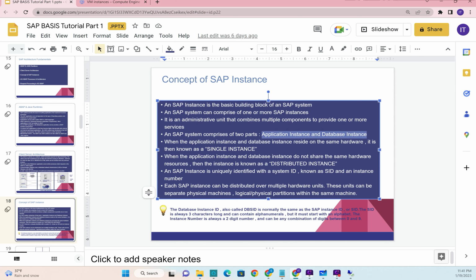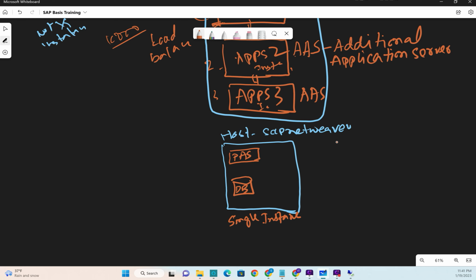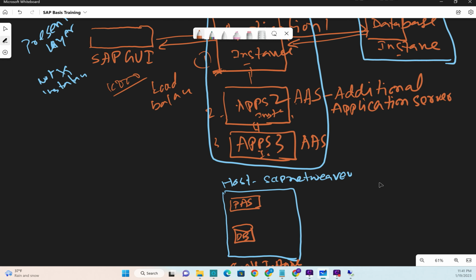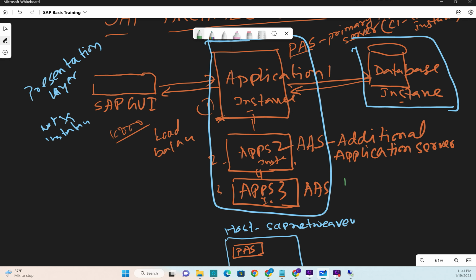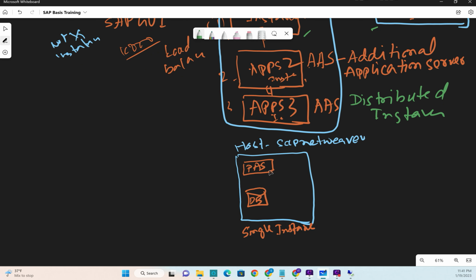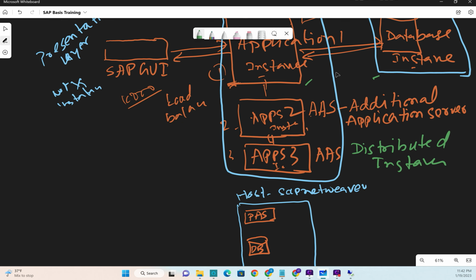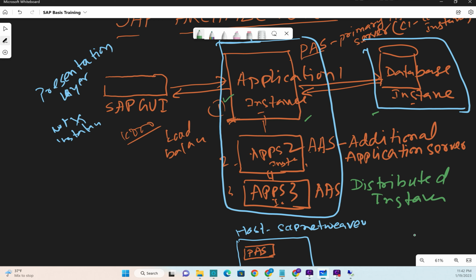Now what is the second? When the application instance and database instance do not share the same hardware resources, then it is known as a distributed instance. So this is the above one. This is called distributed instance. Shall I take blue or green? And this is called distributed instance. Why this? Because it is distributed here and here, in two places. Very simple concept. And here it is single, everything is in one. Here you have this hardware, and the database is on different hardware, or maybe it can be on another hardware. This is also possible. Okay, you choose what you need.